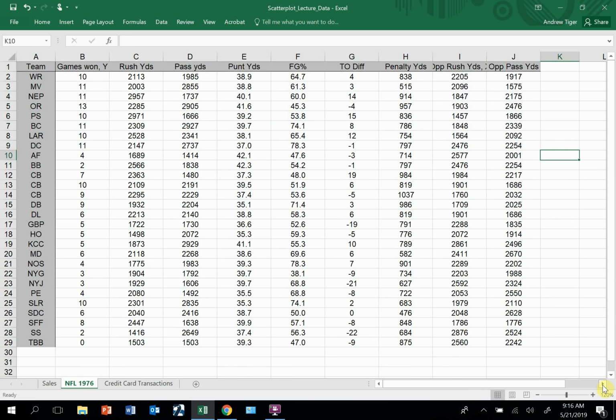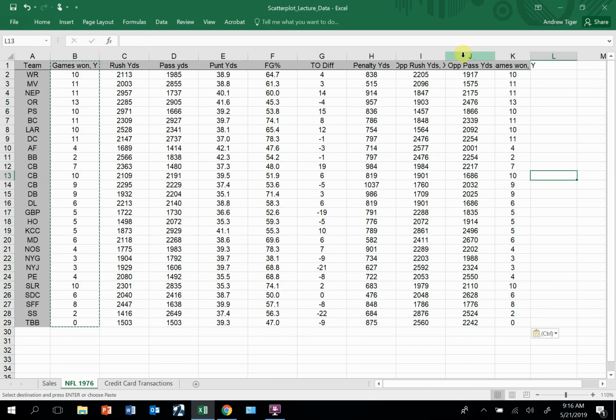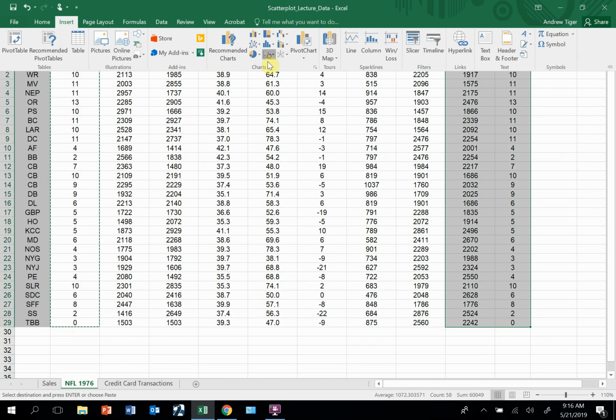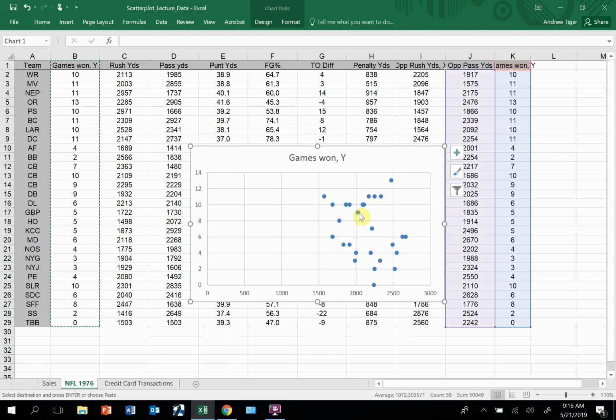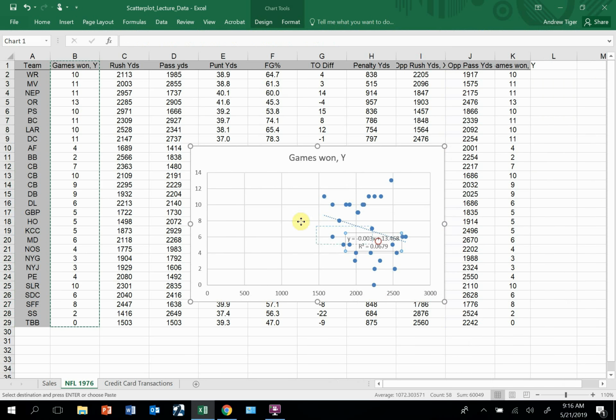Now we're not going to do all of these, but to do these, I've got to build an XY chart. So the first thing I'm going to do is take my Y's and put them to the right. I'm going to copy that and put it here. Now let's just do this one. I'm going to grab this, insert, that again, and then add a trend line. Get these two like that. So what we're doing is predicting games won as a function of opponent pass yards.